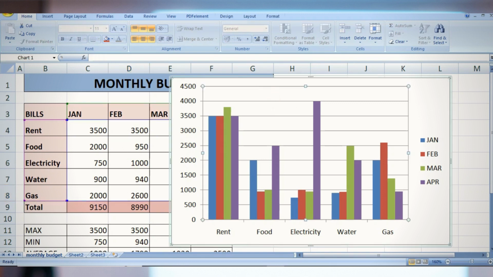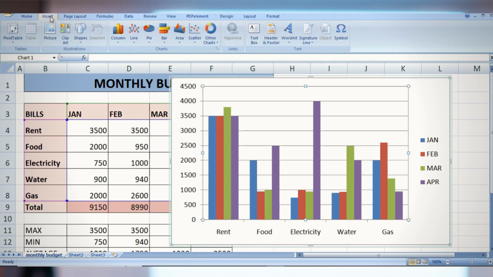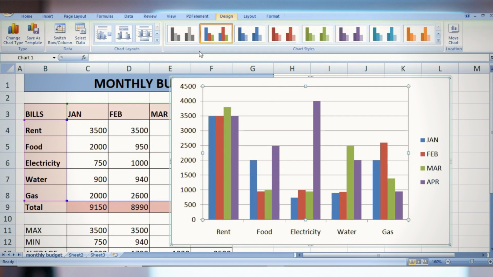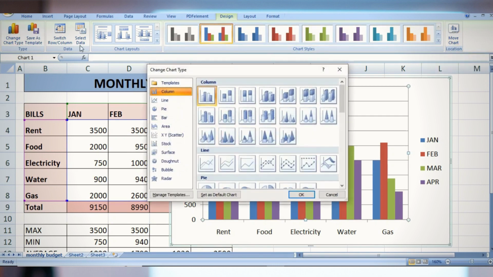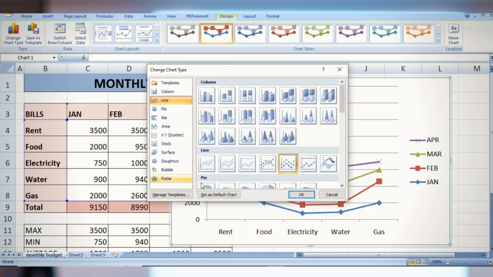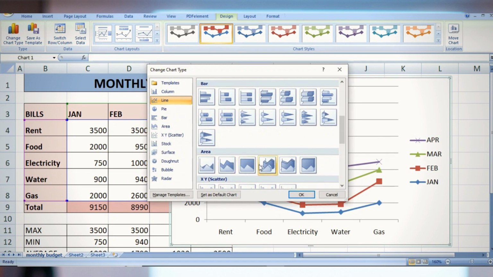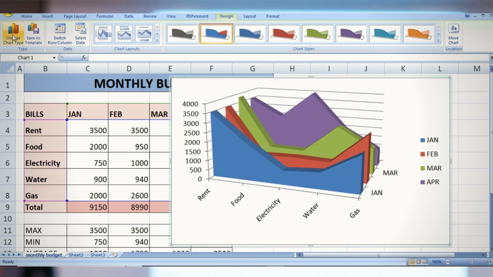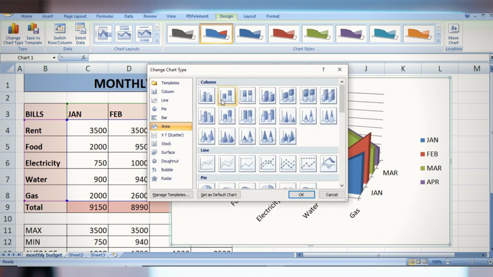In this charts you can make various changes. You can go on design and choose any type of design you want to. Change a chart type. You can convert it to any. If you want to convert it in a line chart, you can convert like this. If you want to convert it into an area chart like this, but it looks more convenient in a column chart.